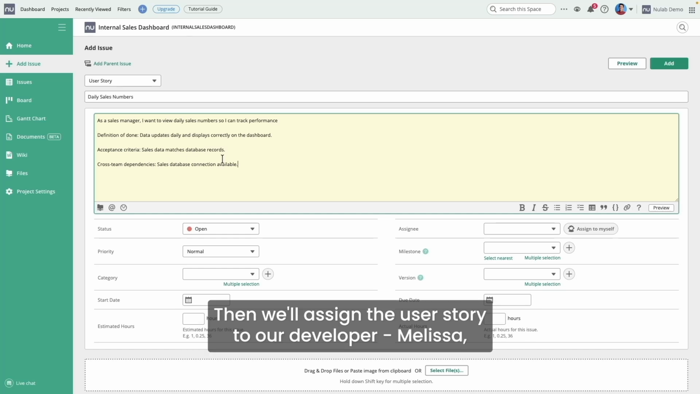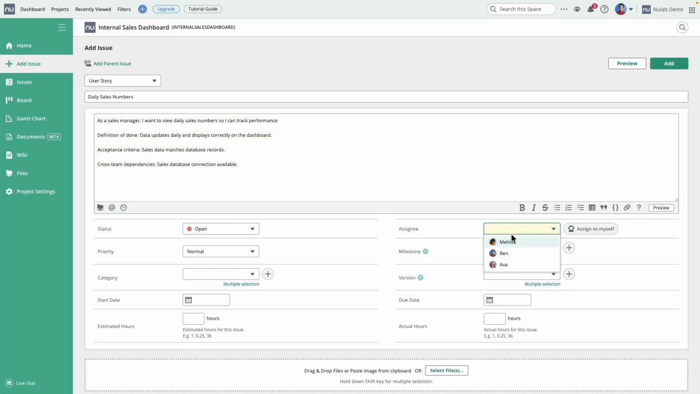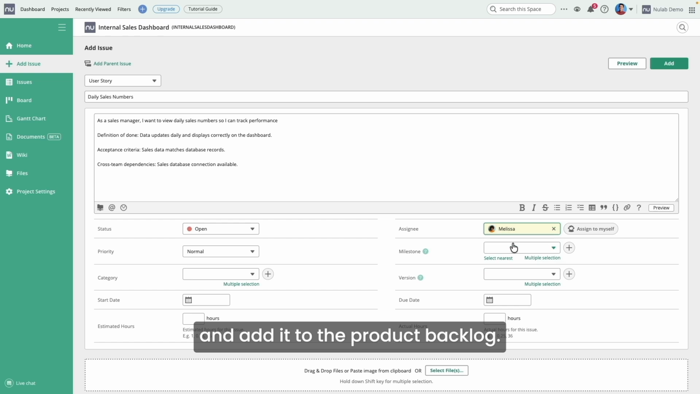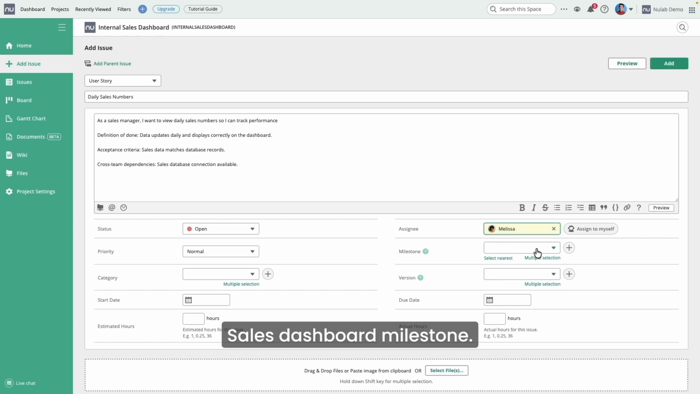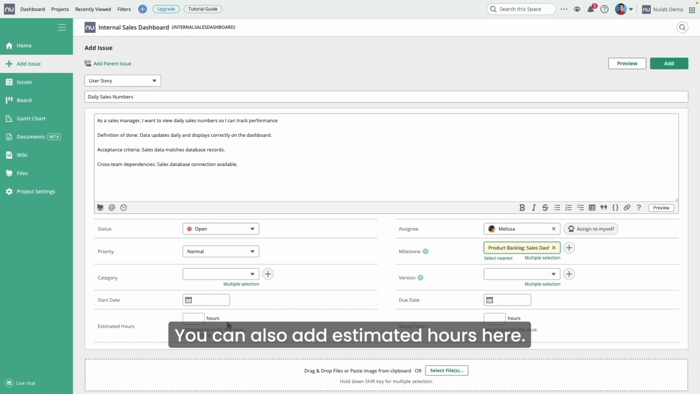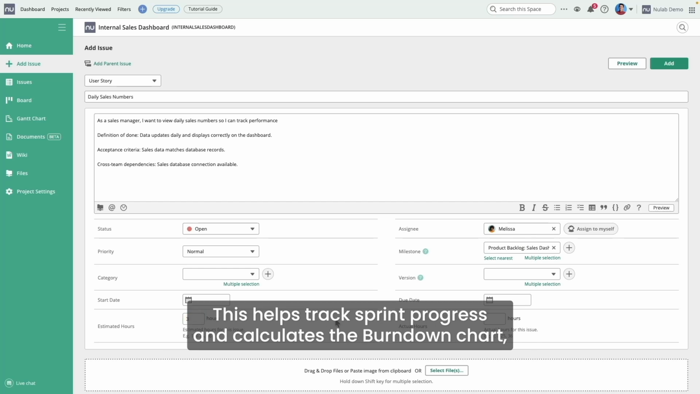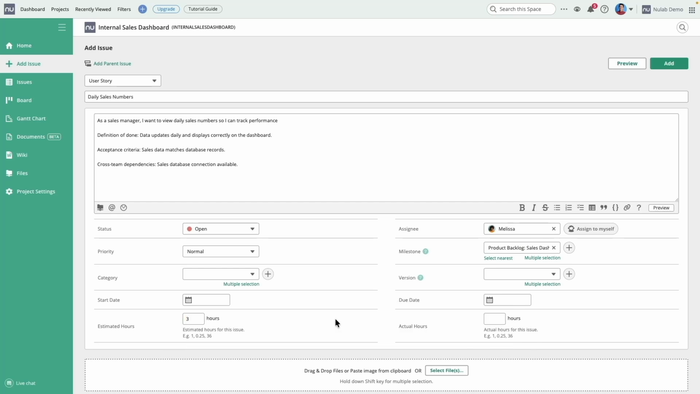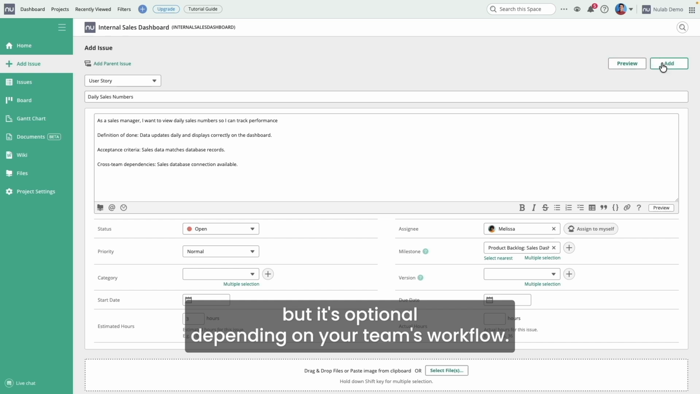Then we'll assign the user story to our developer, Melissa, and add it to the product backlog, sales dashboard milestone. This keeps it in our master backlog. You can also add estimated hours here. This helps track sprint progress and calculates the Burndown chart, but it's optional depending on your team's workflow.